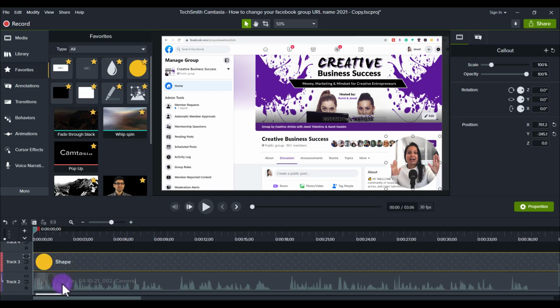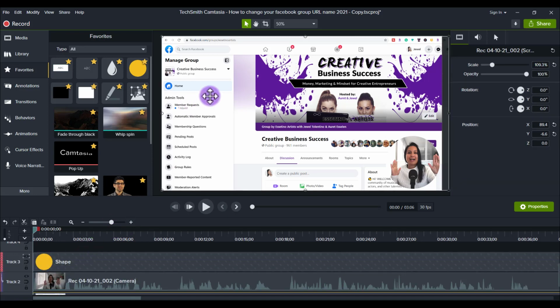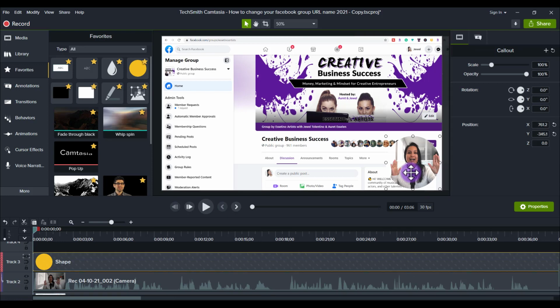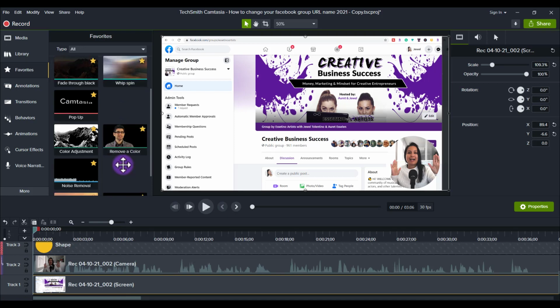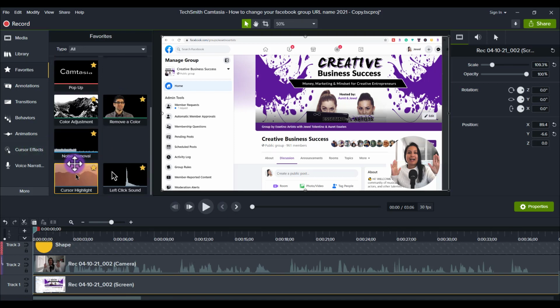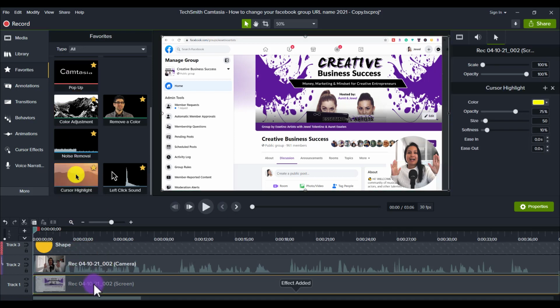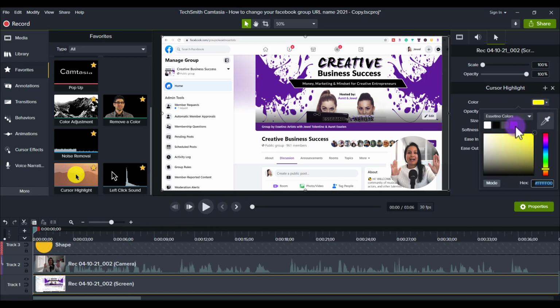Now that I've edited the audio, I've edited the background screen, I've edited my color. Now we're going to go back to the screen, and then I'm going to do some cursor stuff like mouse effects. So because I'm doing a tutorial on the screen and I'm going to be moving my mouse, I need to put the cursor highlight. Again, I favorited this. Going to drag it down. And then it's going to give me a yellow, but I like to use the purple because it's our colors, it's our branded colors. So I'm just going to adjust the purple here.